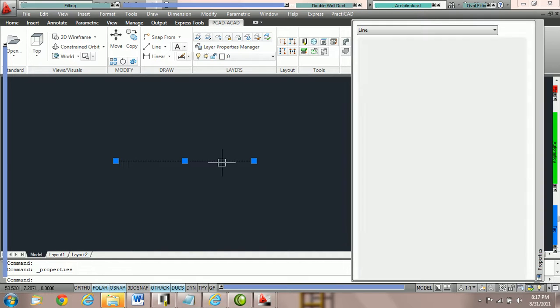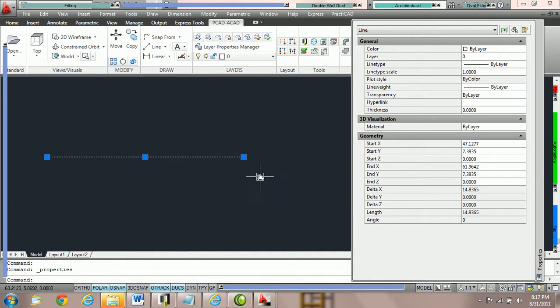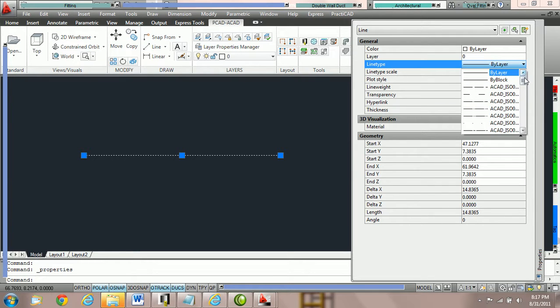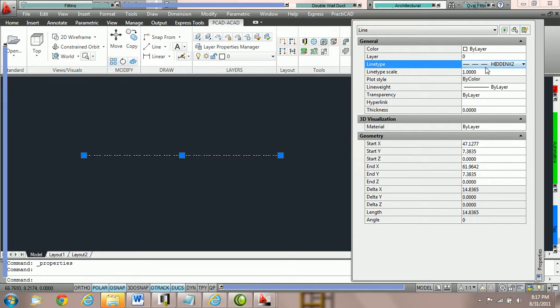Then I'm going to double click on the line to get the property box. Notice that we've got line type and line type scale. Line type we go over in earlier tutorials. Here I'm going to select hidden times 2. Often this line type is used for acoustic liner.